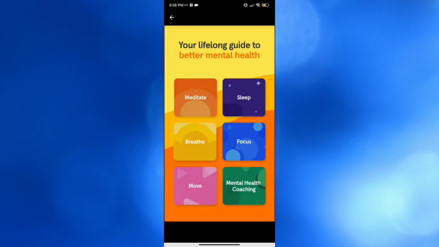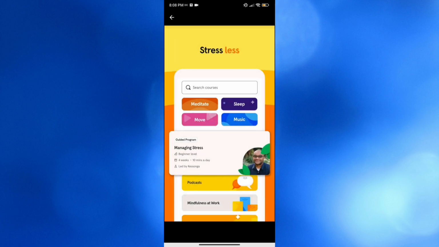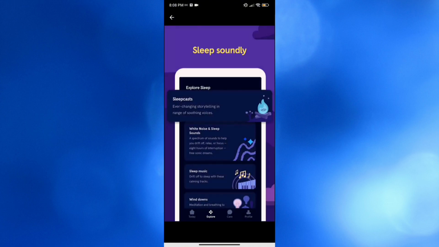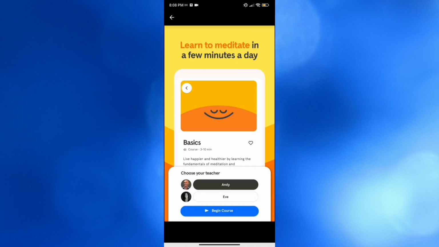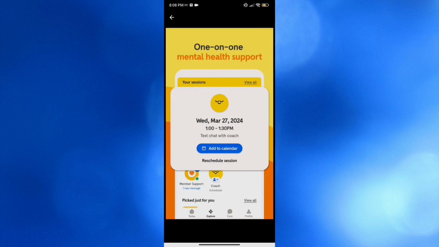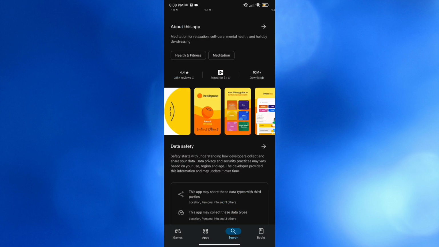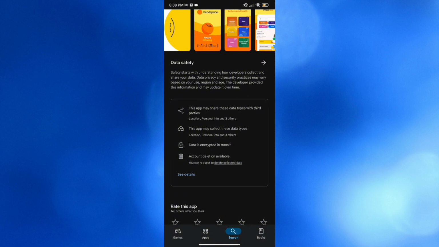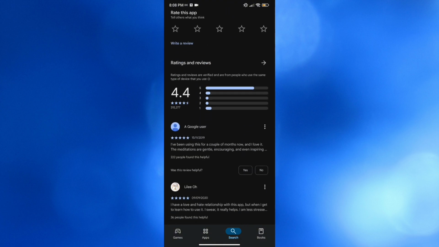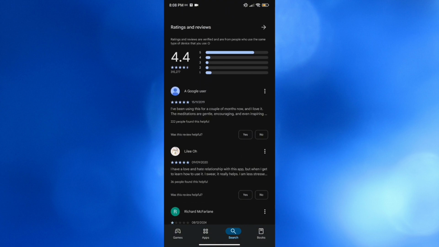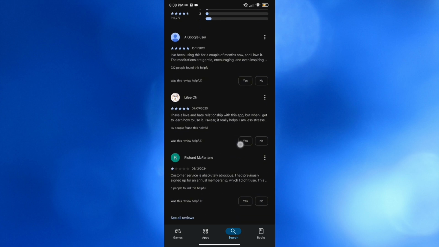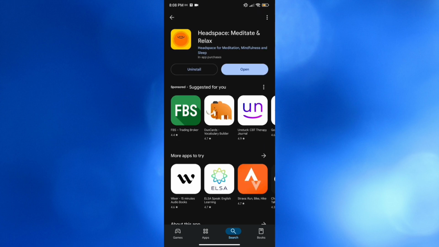But before that, if you don't know what Headspace is, it is a comprehensive mental health platform designed to provide accessible support through various services including meditation, mindfulness training, and mental health coaching. It was founded with a mission to make mental health care universally available, and Headspace offers tools and resources aimed at improving emotional well-being and resilience.